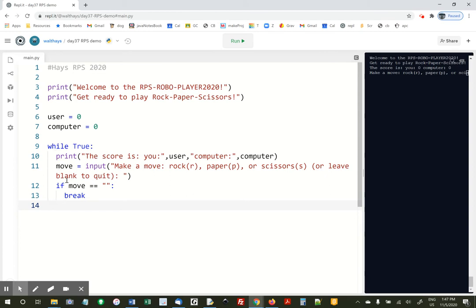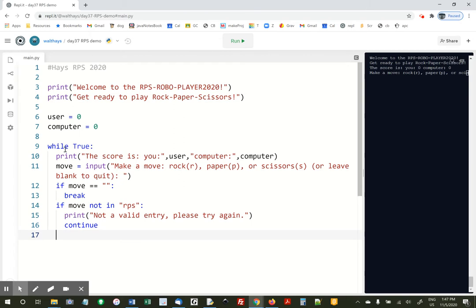All right, and then I want to check if it's a valid move. So if move not in RPS, that's the valid moves. Print not a valid entry. Please try again. And then I'm going to say continue. And what that does is it goes right back to the start of the while true and says the score and makes them ask to move again.